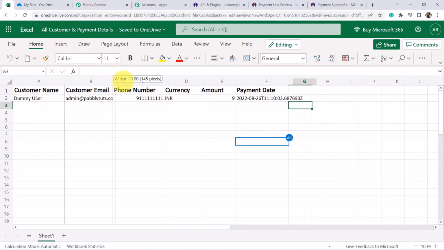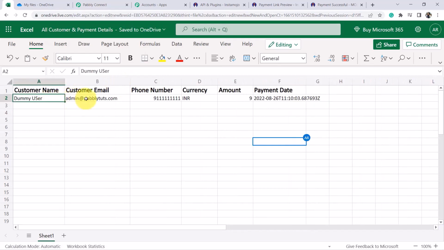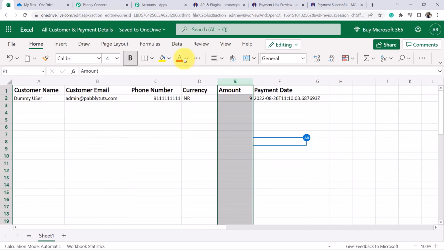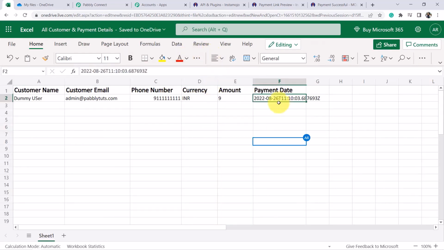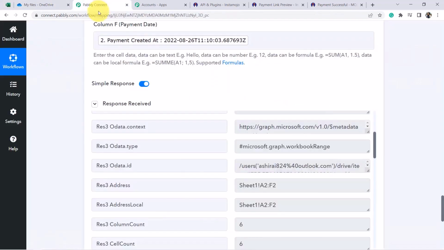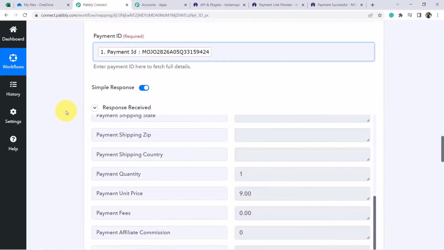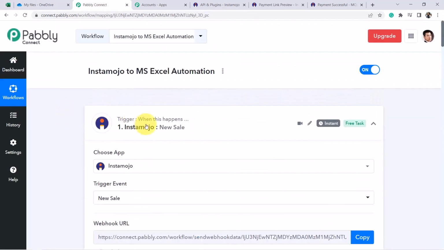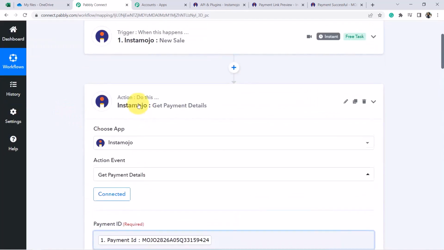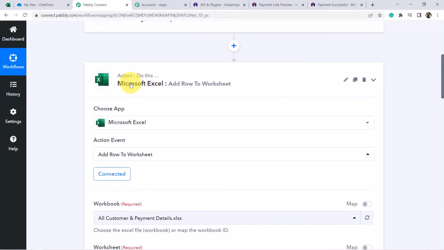Okay, let me even expand it. This is the dummy user admin@pabblytuts.com. This is the number. Amount is here. Let me make it left align. Okay, and here is the payment date. So this is how you can also set up this automation. Okay, you can actually connect Instamojo with your Excel sheet in real time with the help of Pabbly Connect.